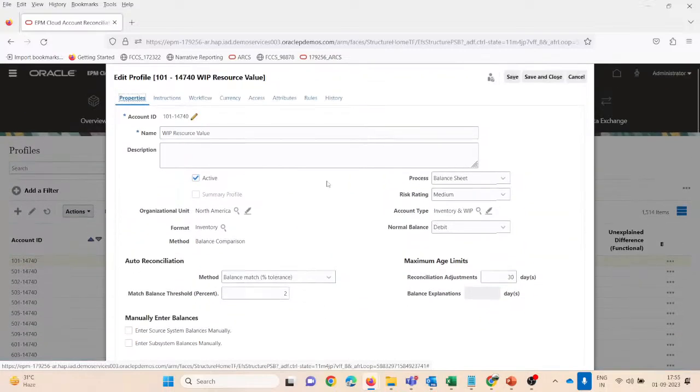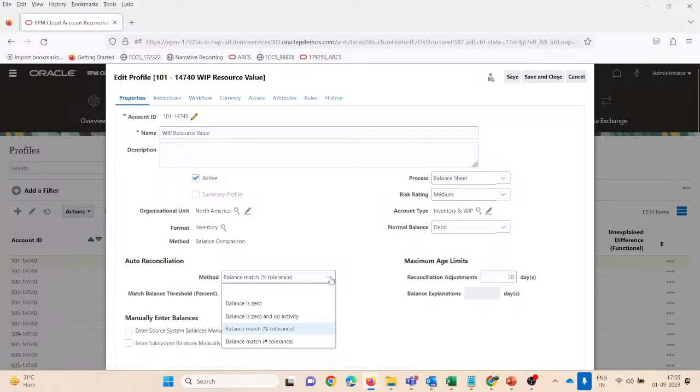Now you can see this is the profile in which the auto reconciliation option is there. Under this method we have the operation where the balance is 0. The reconciliation will not be completed unless the balances become 0, that is, the difference between the ledger and subledger balances becomes 0. If it is not 0, it will not do a reconciliation.